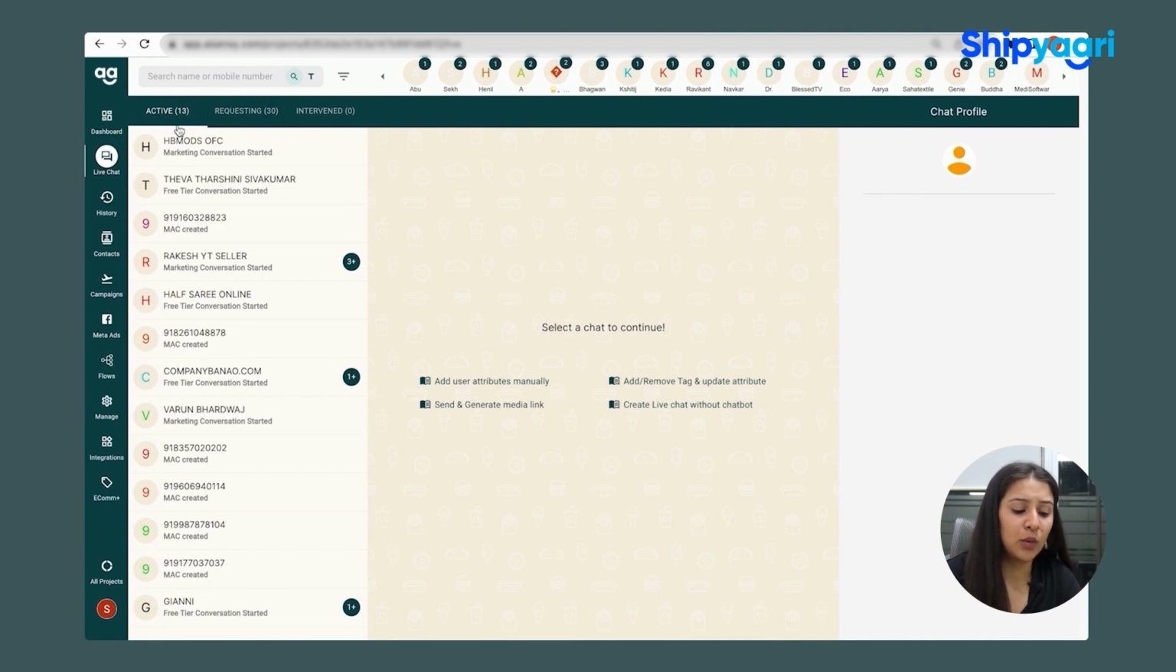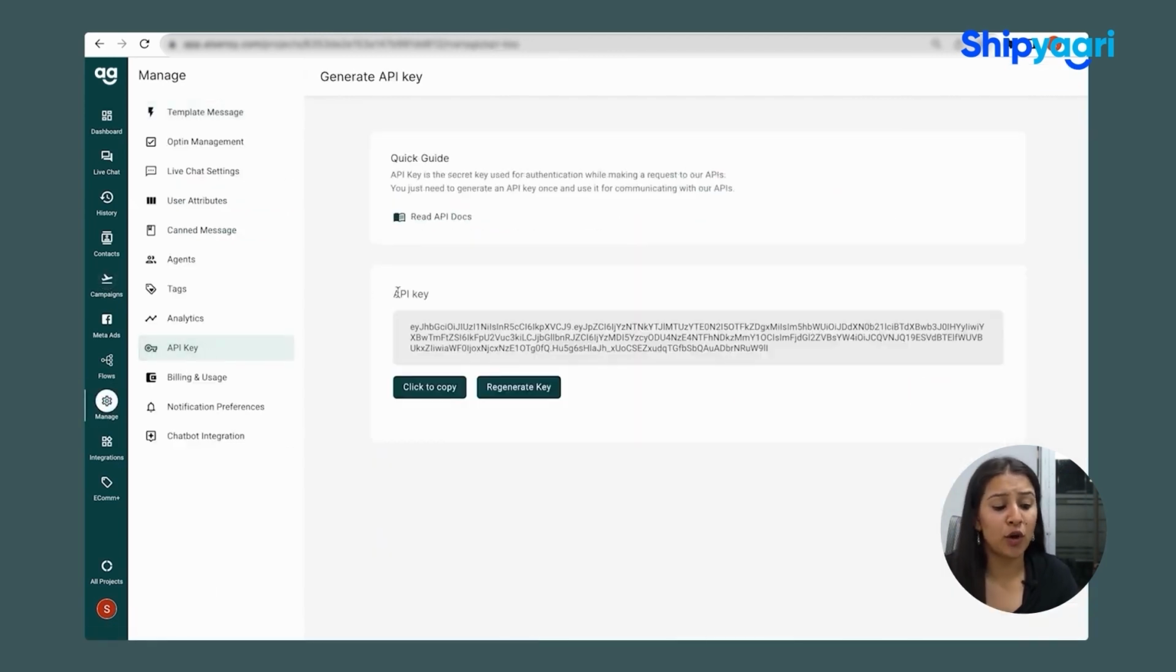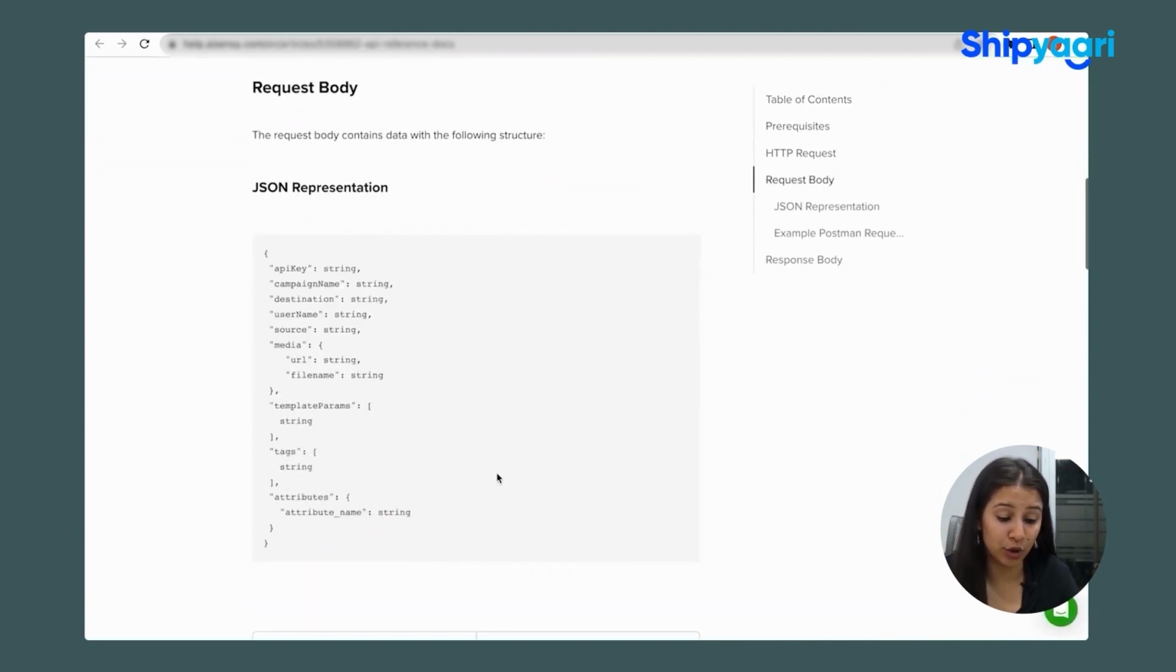The flows are extremely helpful if you start them from a keyword from incoming users, or if you are starting them from a template message you have sent to the users. To start WhatsApp automation, you'll have to go to Manage and then to API keys. So if you wish to connect your own software, API, or databases to WhatsApp, you'll need an API key. Go to Read API Docs and you'll have to read and understand the basic API documentation.